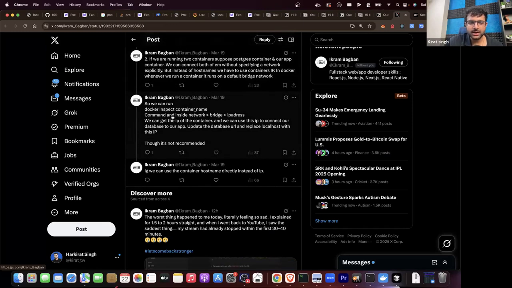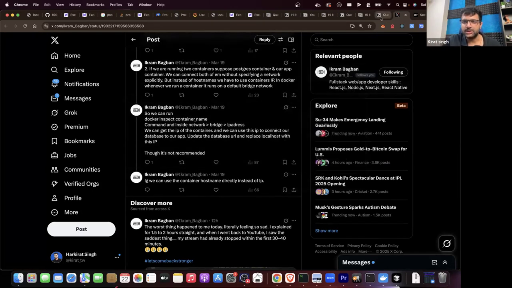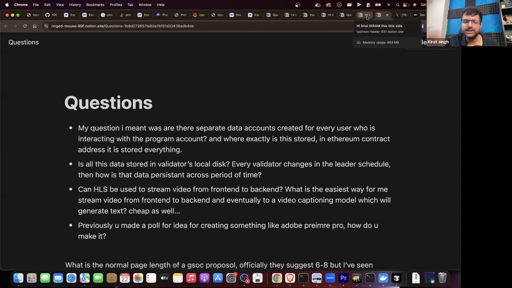So we can run docker inspect on the container. Yeah, my question was how do you get the IP? We can get the IP of the container and we can make sense. But isn't that a little hard? I mean, makes sense. That works. But networking makes it a little easier to identify it through the name. But yeah, what you're saying is correct.